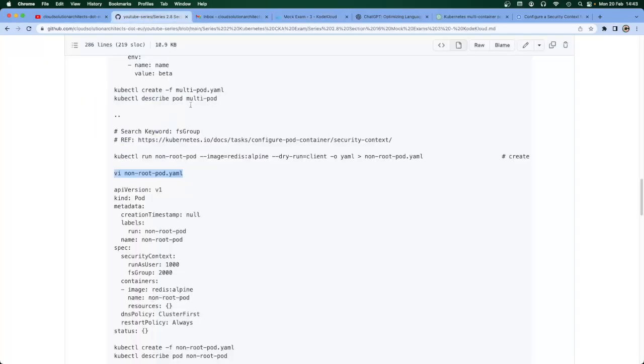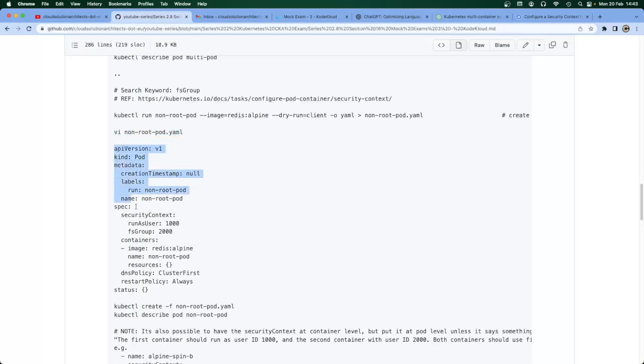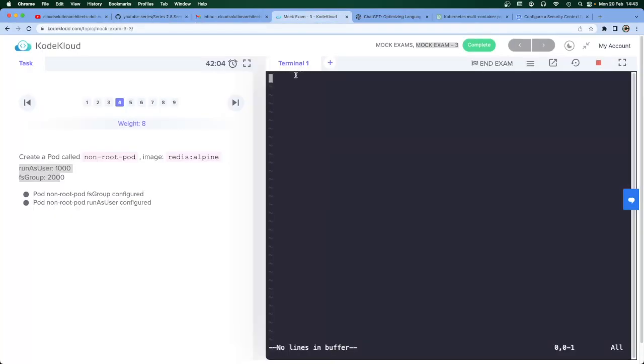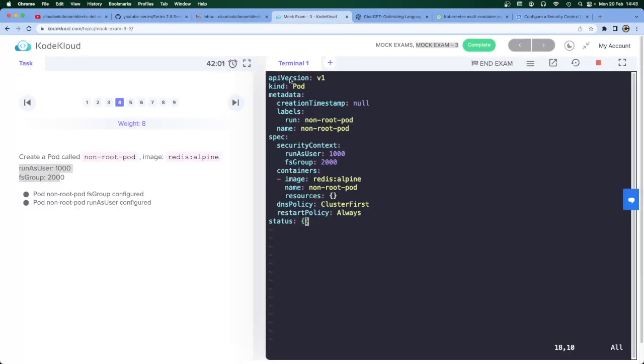So, permissions are very important in any security context. Let's say we just apply that. You can see here I'm setting it on the pod because it's not part of a container. It basically says create a pod called that with that image and set those. It doesn't specifically say set it on the pod, but because it doesn't say set it on the container, I'm assuming that you're setting it on the pod itself.